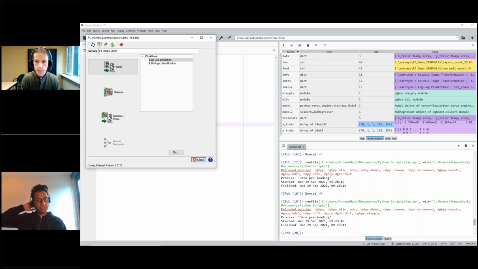Right. On that note, he is also asking another question. Can pseudo wells be exported as LAS files? As LAS? As LAS. LAS, yeah. Yes. No, we don't plan to export them directly as LAS files.